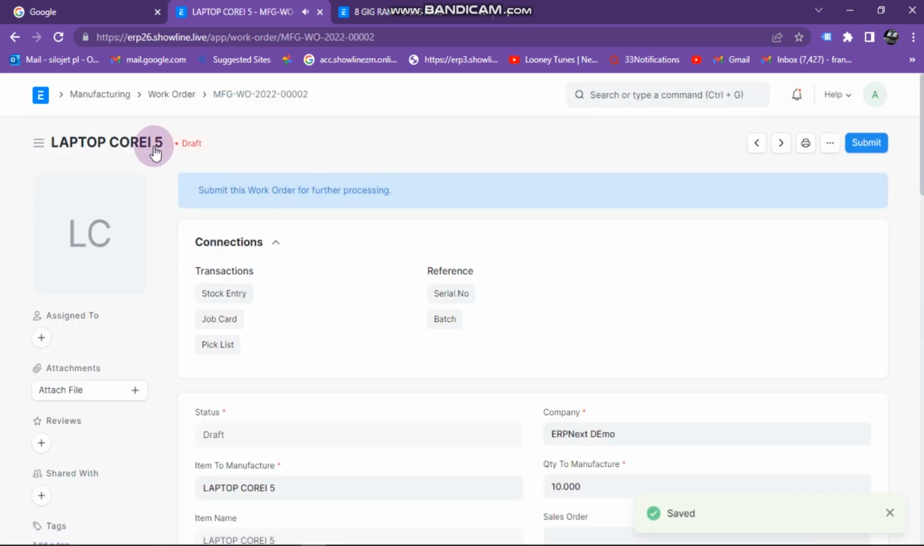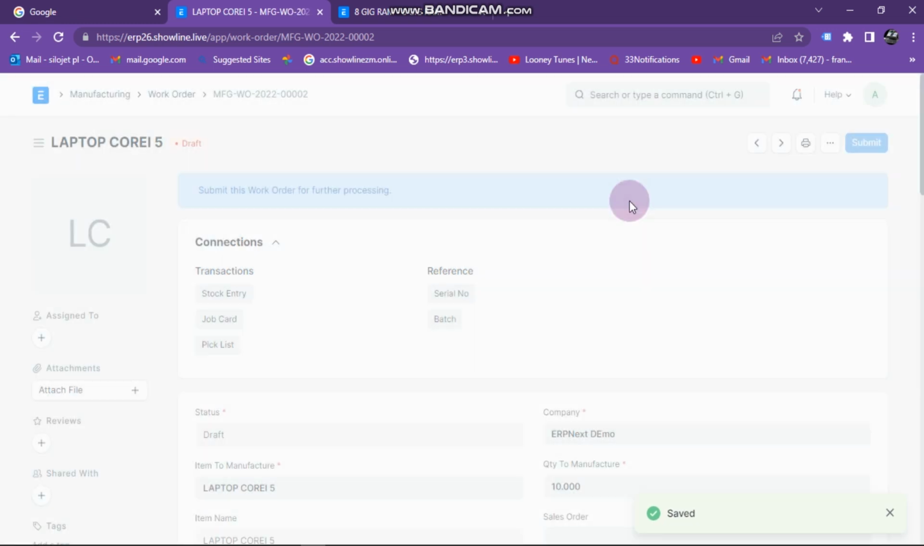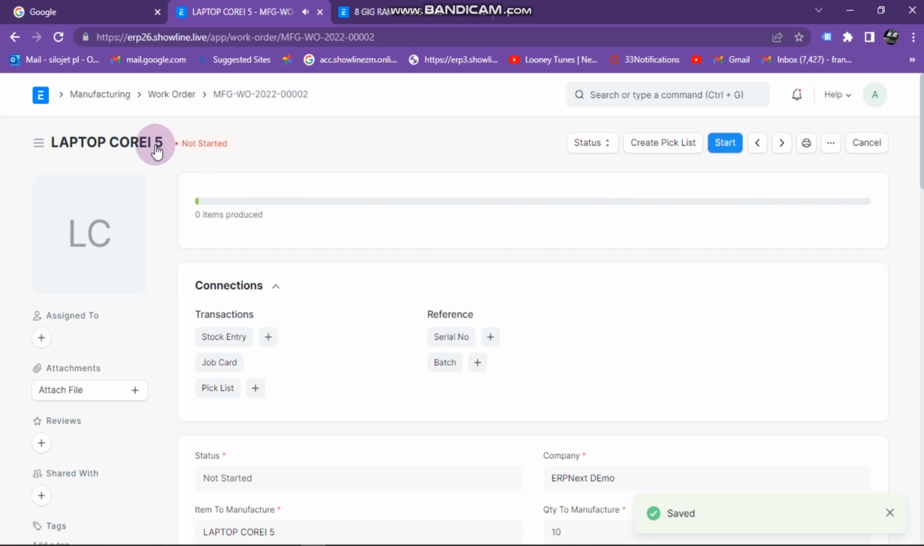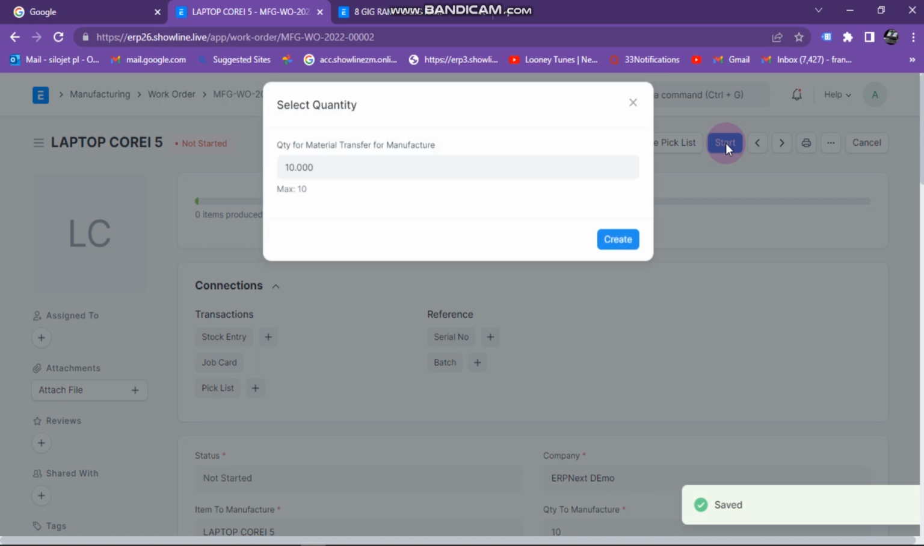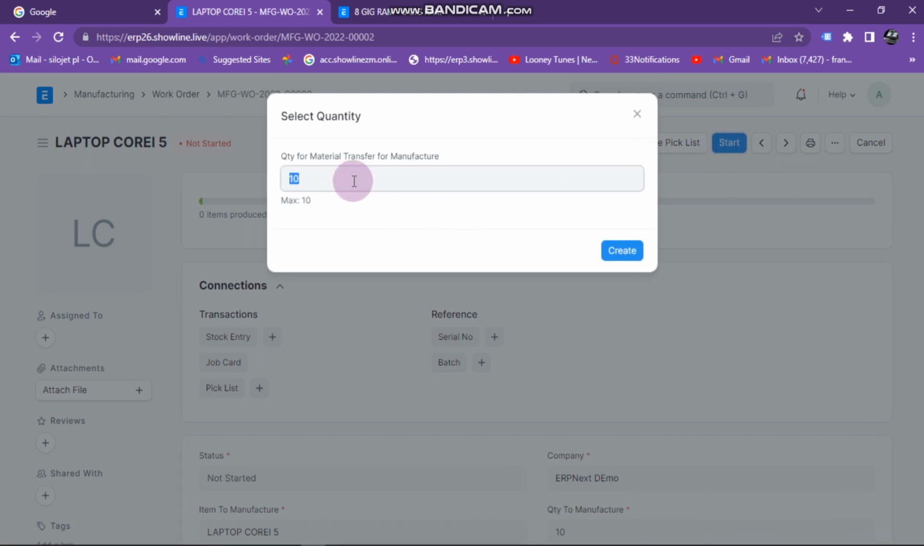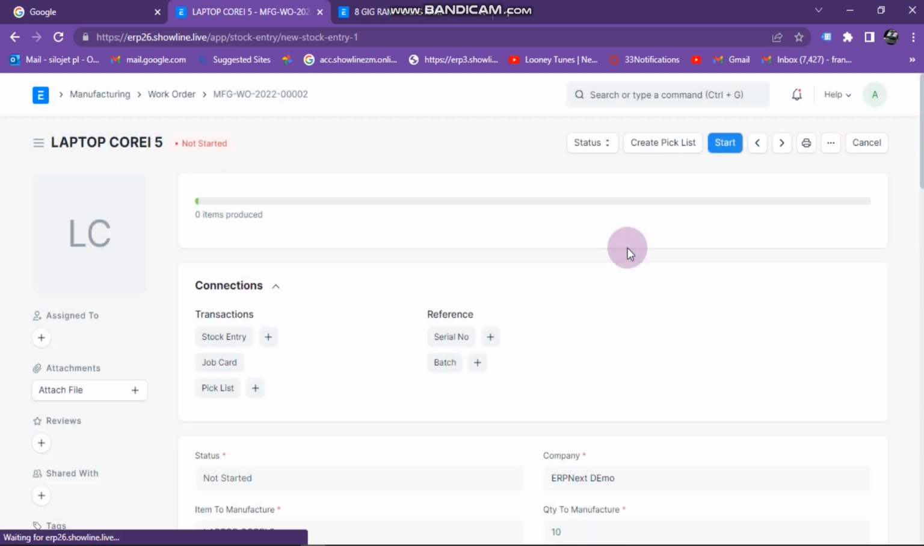So when you click on save, you can see that it's now in draft. So you need to click submit again. Then you click yes there. So here is now saying it's not yet started. You need to click again on start. They need to start the process of manufacturing. And here it's saying it's 10. We are going to manufacture 10. So you can click on create.